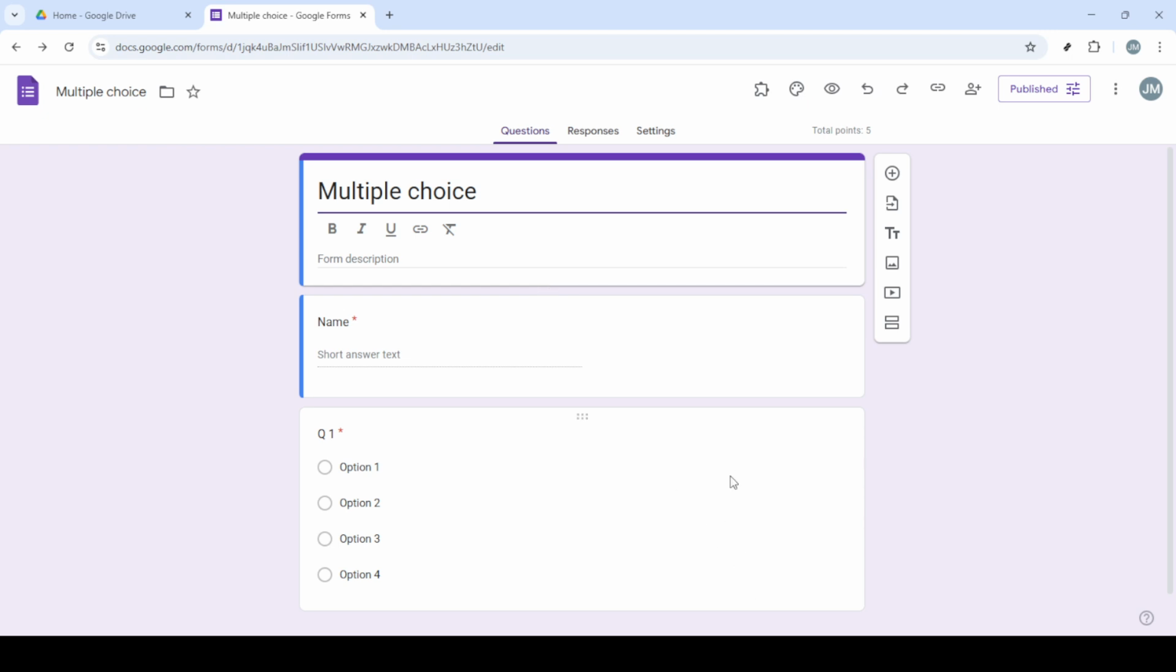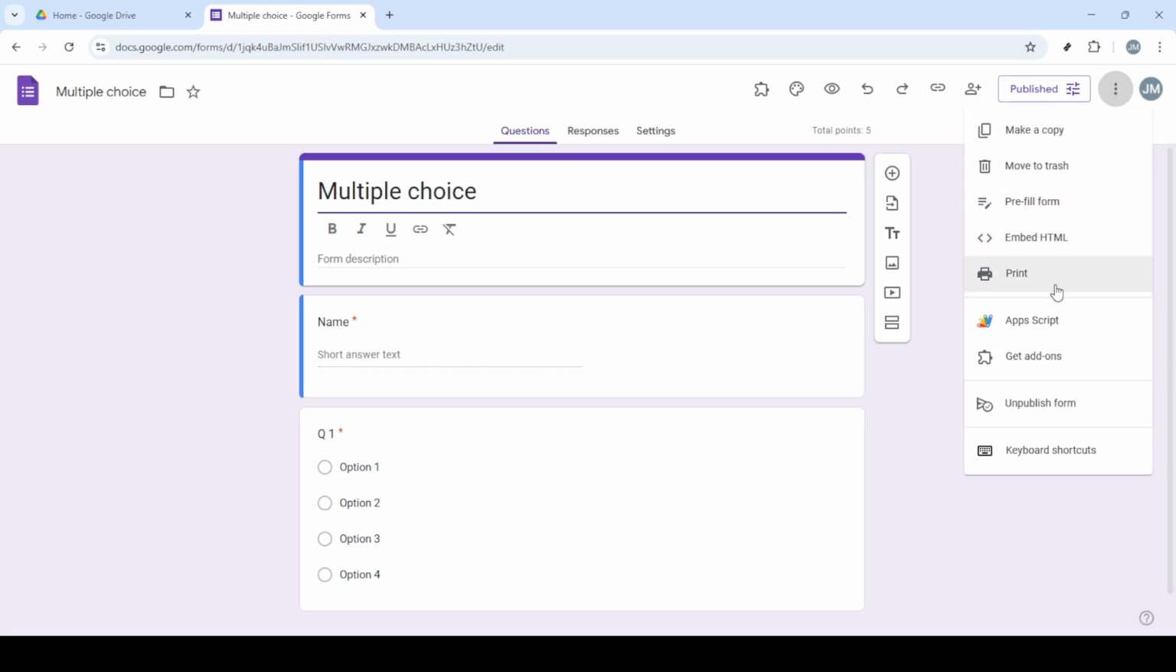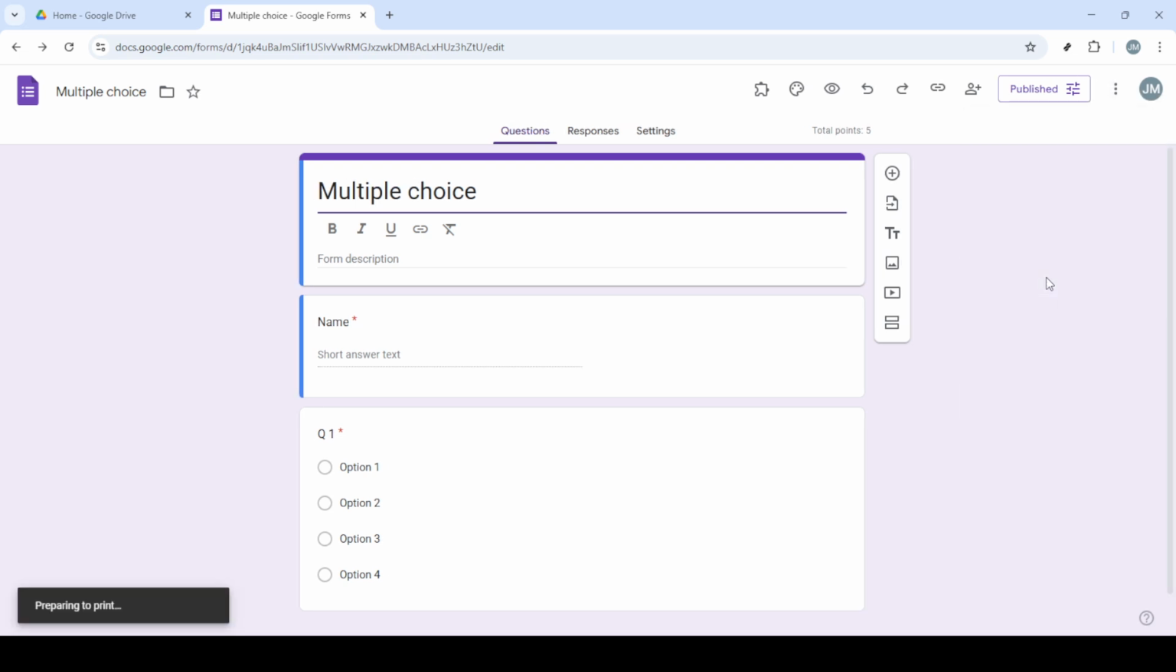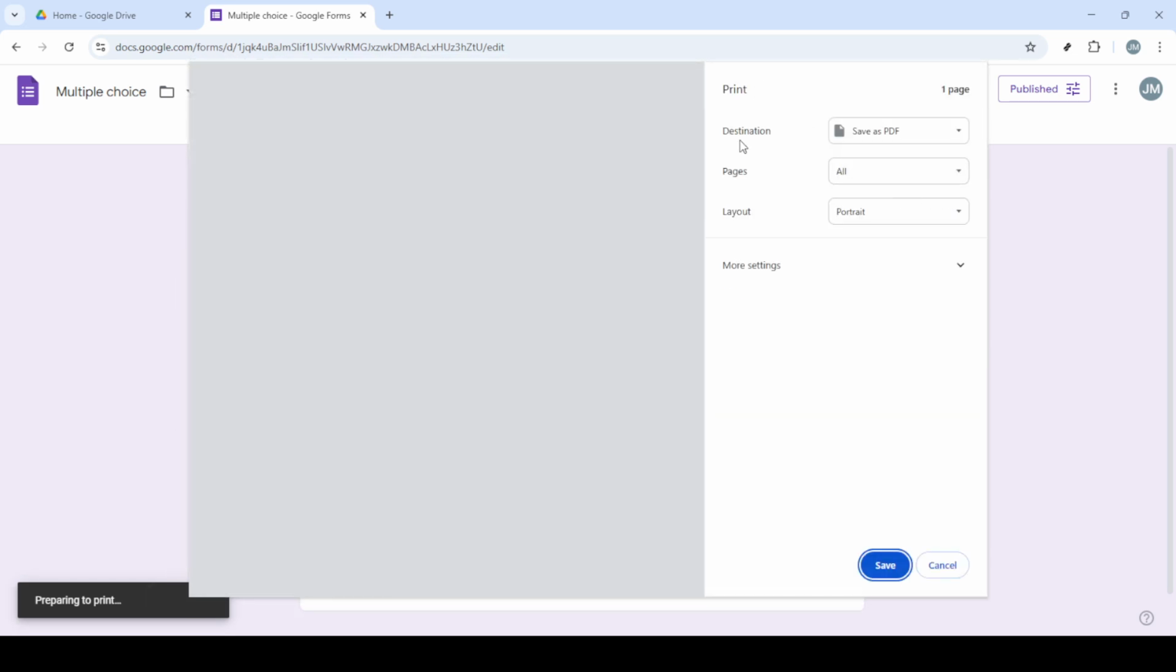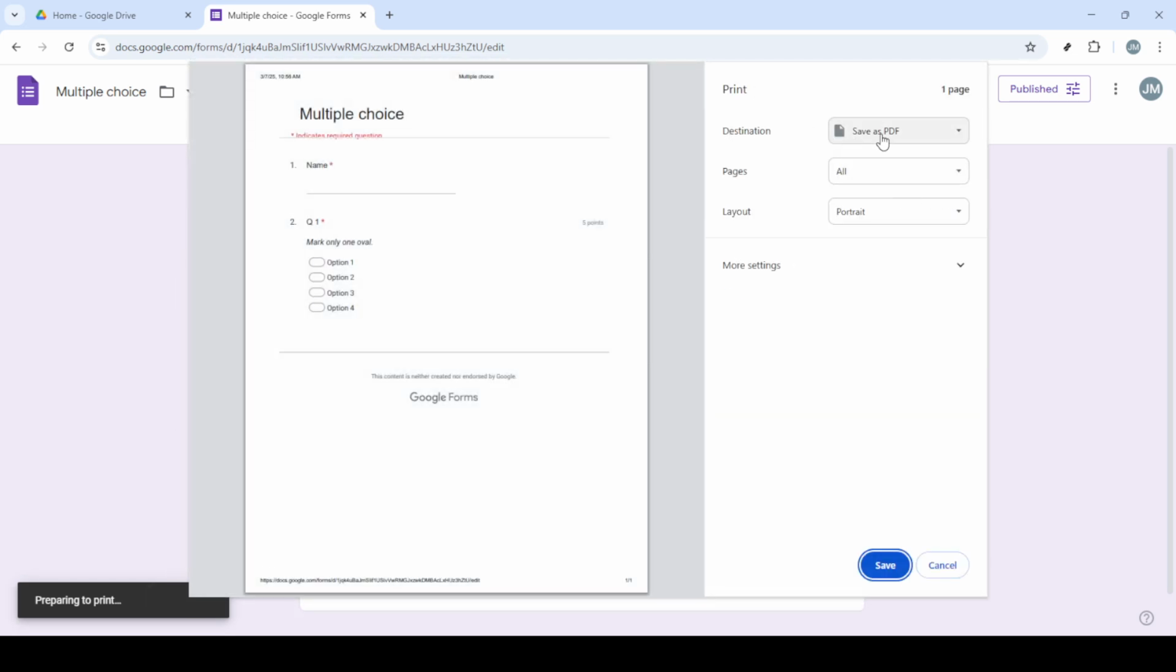After selecting Save as PDF, you'll want to ensure everything looks good. You might see a preview of the PDF showing all your form responses. Take a quick moment to double check that everything appears as expected. If it does, you can proceed by clicking on the Save button at the bottom of this dialog box.